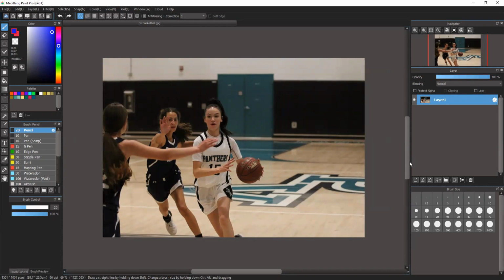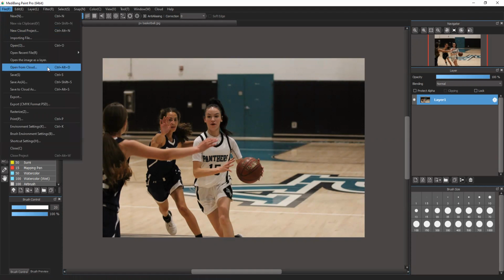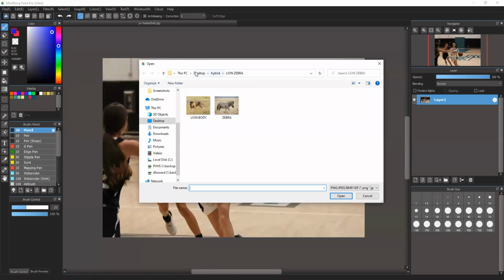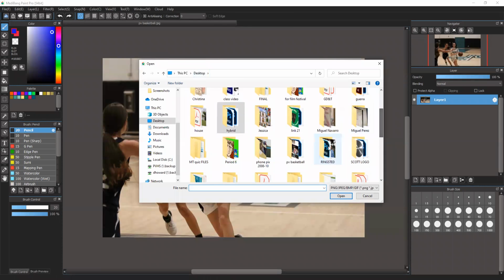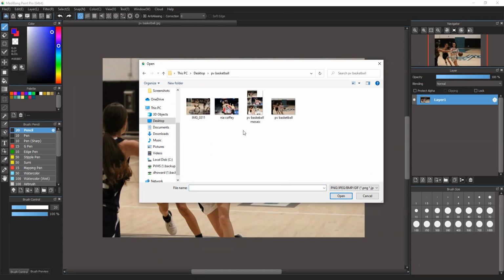And what I want to do first is add this photo of the professional basketball player. For this one, I'm going to open the image as a layer. And we'll find that. There she is, Nia Coffey.